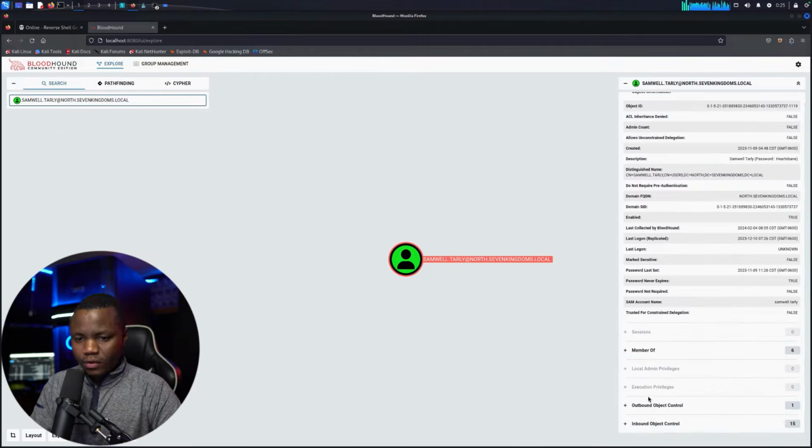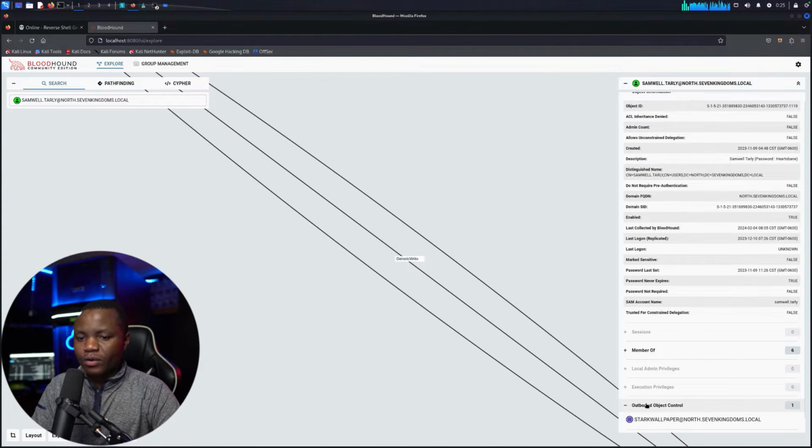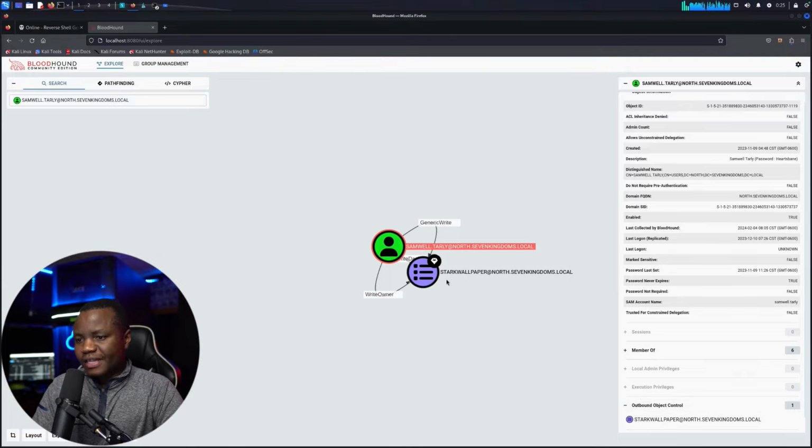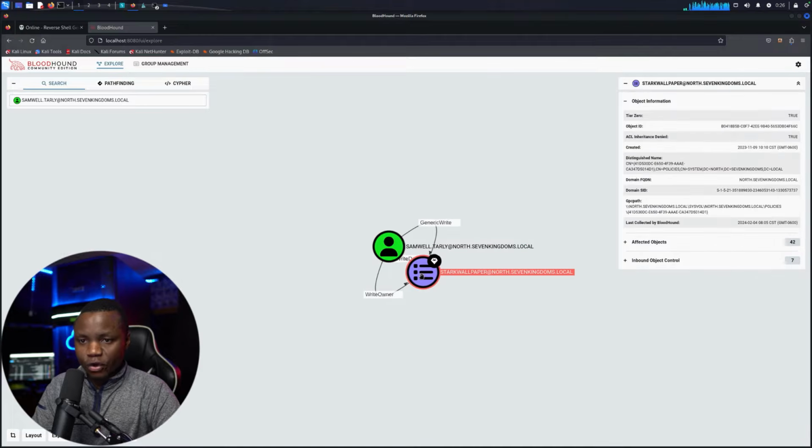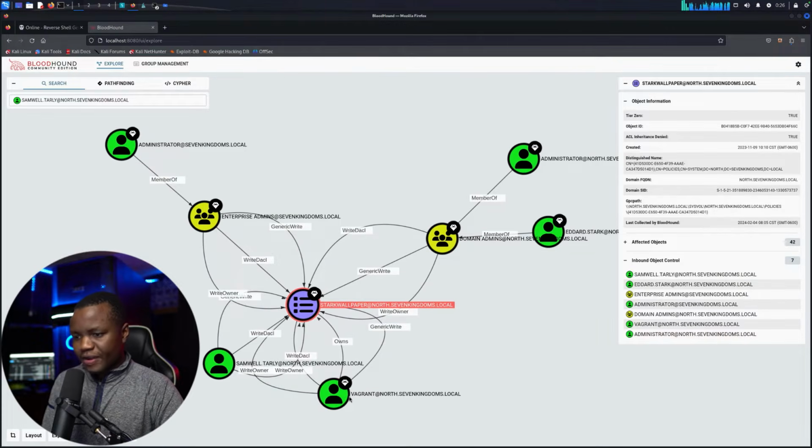What do you have? Okay, so clicking back on the outbound here, we notice that this person has a generic right and is owner of this stack wallpaper.north here. What is that? That's a group policy object. So if I click on it, it will show me like, okay, this is actually owned by Vagrant, which is our local admin account, not our user that we found in the description. Okay, and they have pretty much write permissions.